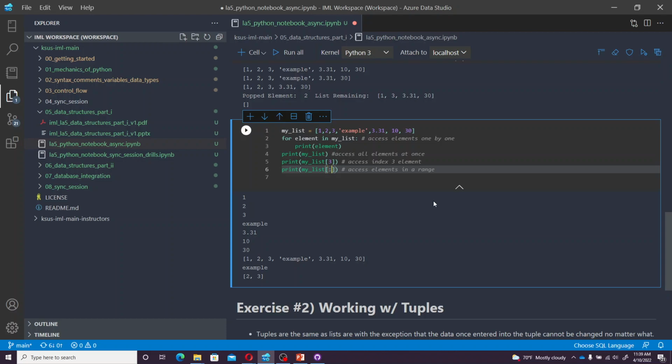Now, if you want to, for example, you can also do things like this. I can say 0, start from 0 over, and then give me everything past that.